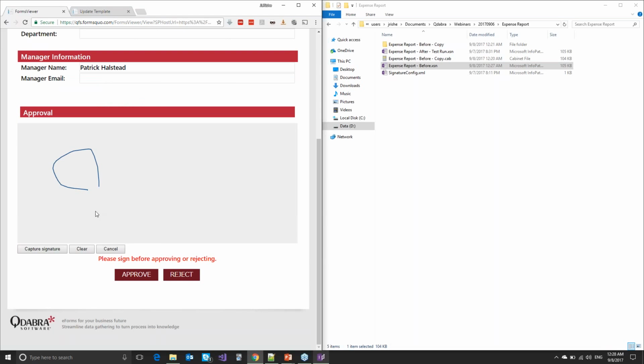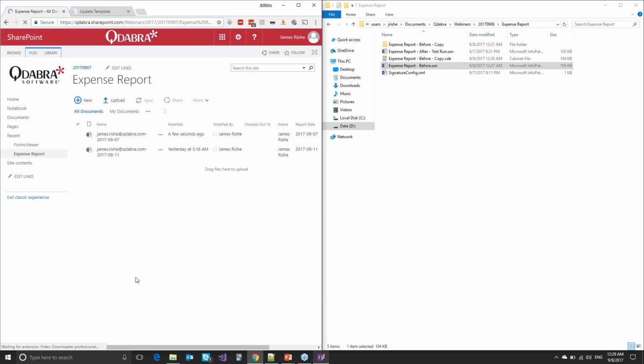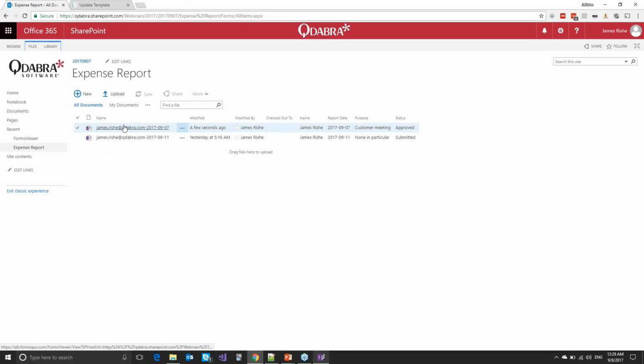And I'm going to say JR. All right, I've signed it. I'll capture my signature. And there we go. Now the image control is displaying the captured image, and the image is showing because it's now not blank anymore. We've got the validation message no longer showing because it's been signed, and we're going to go ahead and approve this. Okay, and there we go. We can see that this is approved.